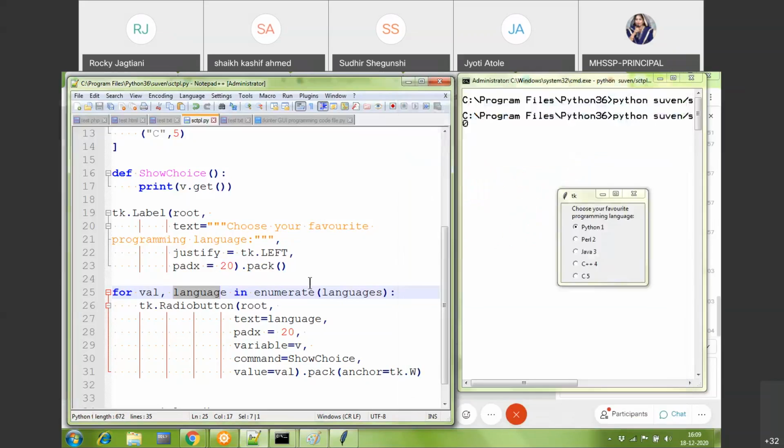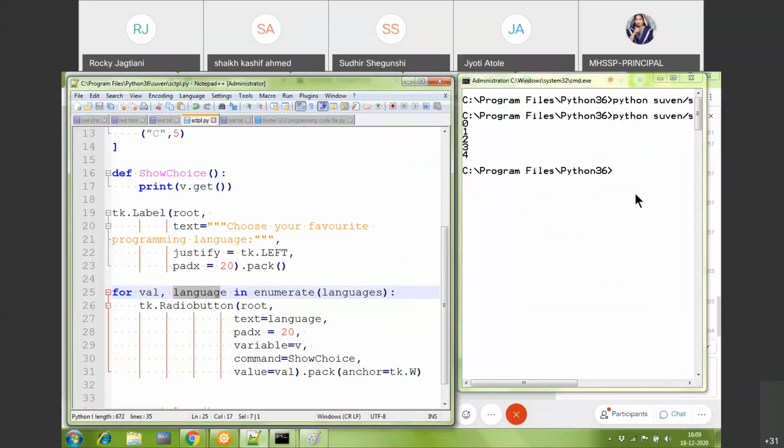Therefore, you're seeing when I select Python, I get an index 0. If I select Perl, I'll get an index 1. Java, index 3. C++, index 4. So index 3, sorry, and C as index 4, 0 to 4. That's the benefit of enumerate function. I hope you're all getting me on this. Okay. Now I can close this and you run the code and tell me your doubts or whatever.